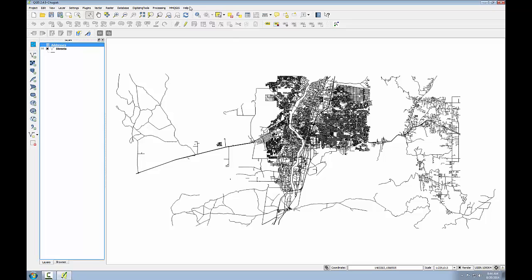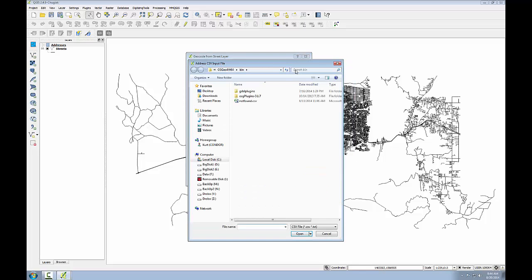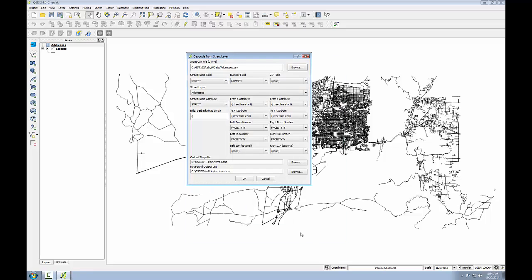And when it's installed, MMQGIS becomes its own menu. So to start, I'm going to click the MMQGIS menu. There's a lot of other tools in here that you might want to familiarize yourself with, but we're going to be using the Geocode suite of tools, and we're going to start with Geocode from a street layer. So first, I just need to browse to the address table. Go into my Lab 6 data file and select addresses.csv.